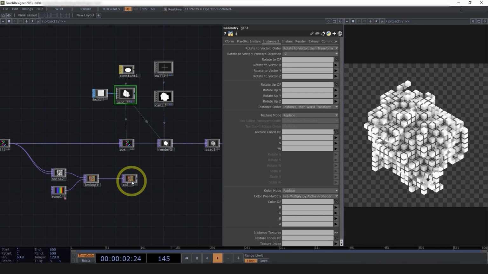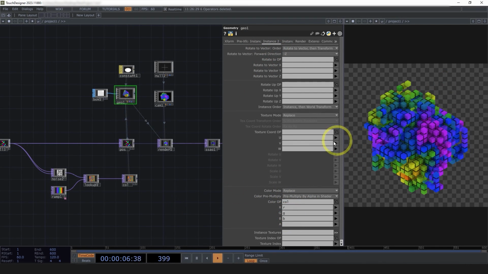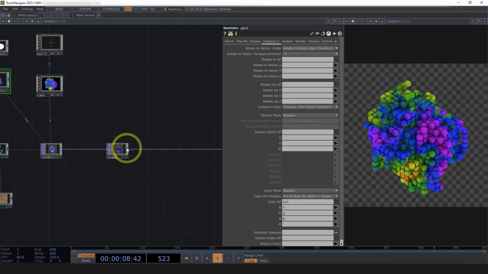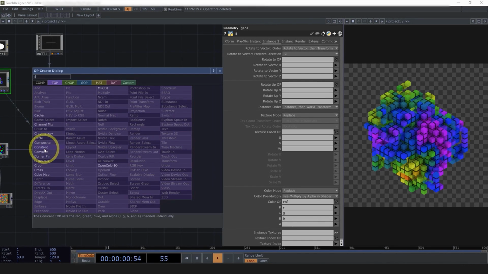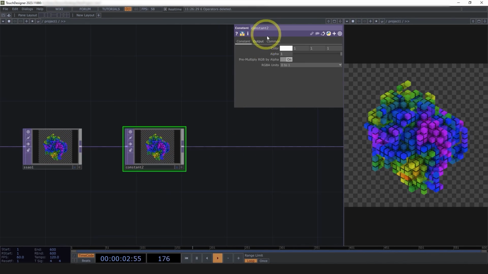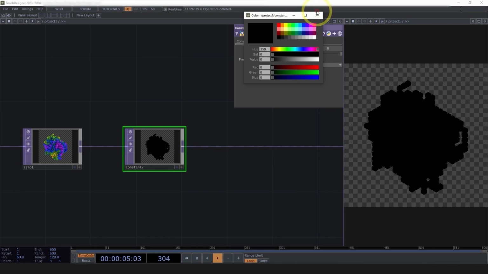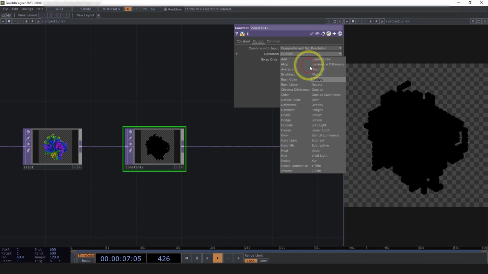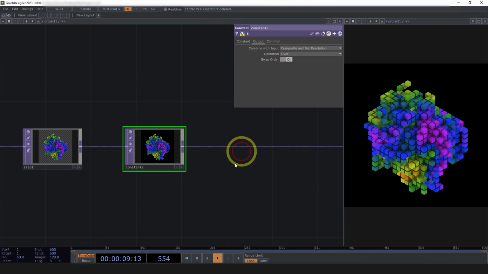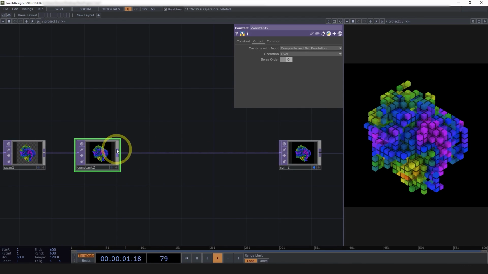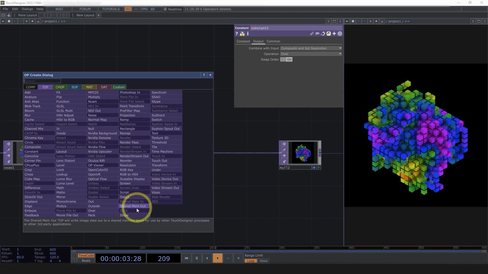Under our second instance tab, let's drop in our color op and RGB. And now we have some color going on. That's great. While we're thinking about what it looks like, let's add a black background. Under output, we can choose over and swap order. And then let's go to add a bloom as well.